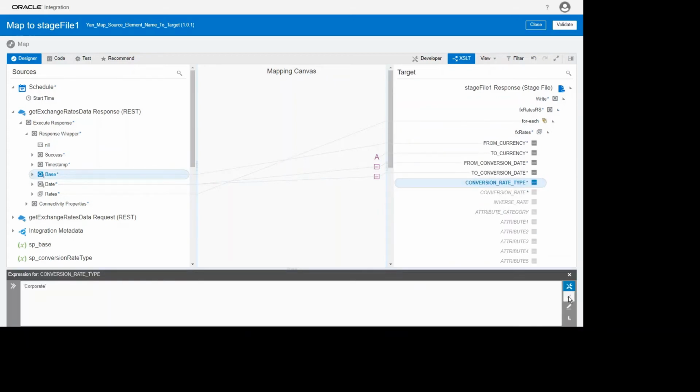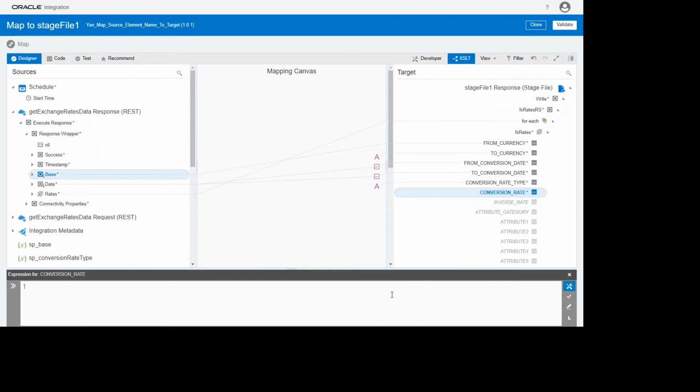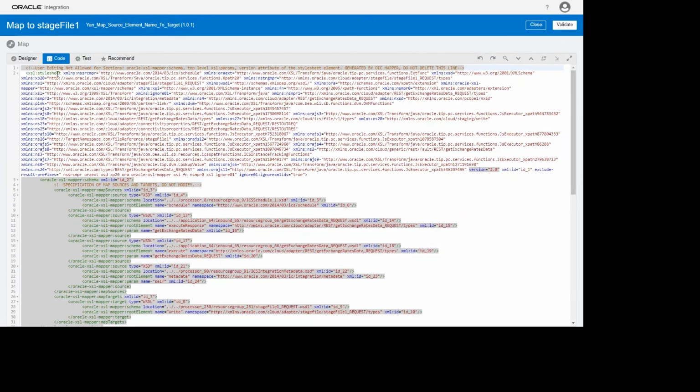Notice that I've hard-coded the conversion rate type to a value of corporate. In our production release of this integration, the value is held and read from an integration lookup instead. So that's our basic values mapped. Now let's deal with our issue in the code window.